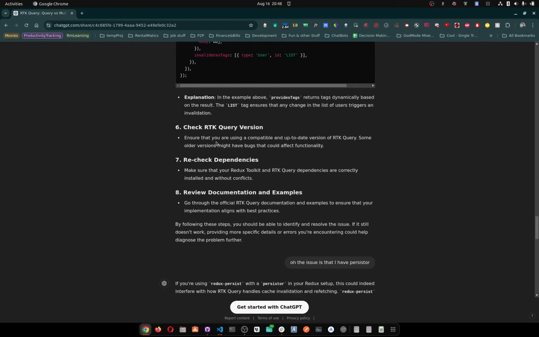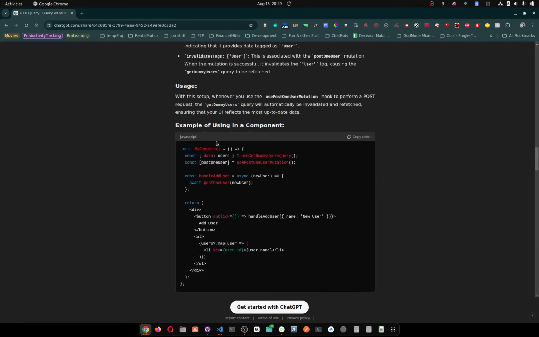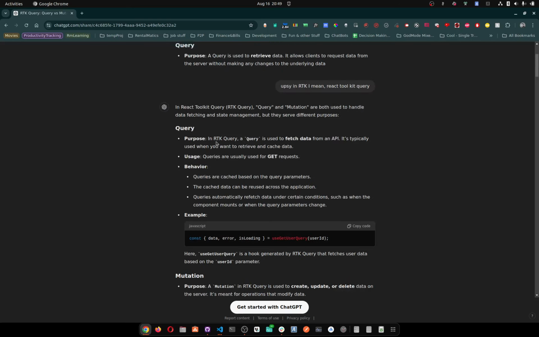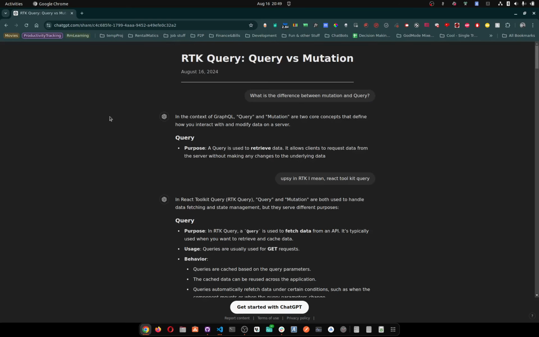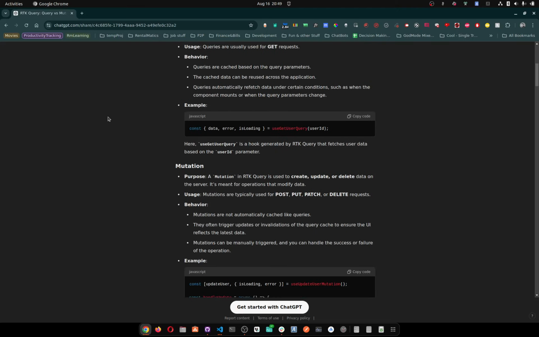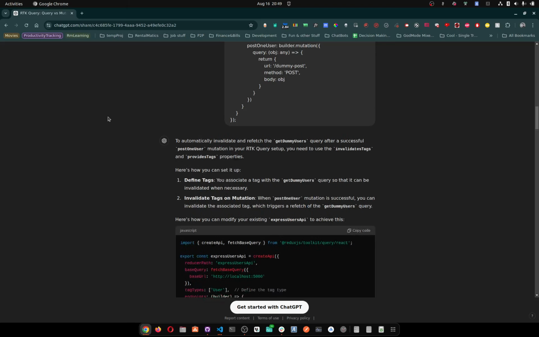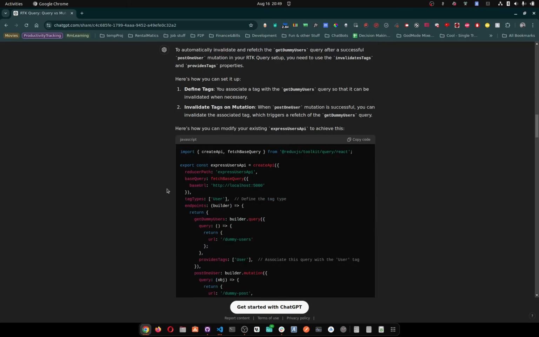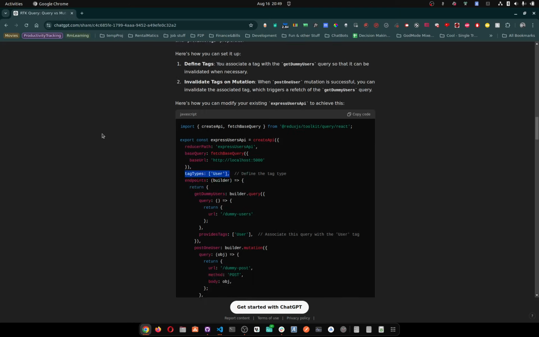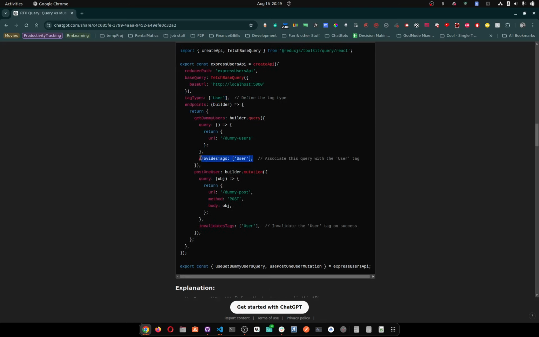Where are the bloody tags? Holy smokes! Is that the right answer? Oh, that was query versus mutation. Okay, okay. Yeah. So then you define the tag. It's in here, and then you provide the tag during the get request, and then you invalidate the tag during the post request.